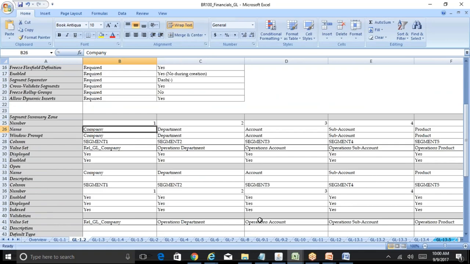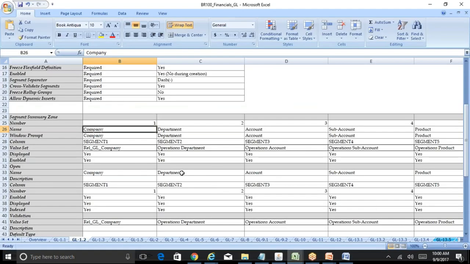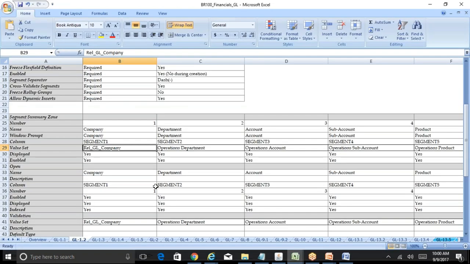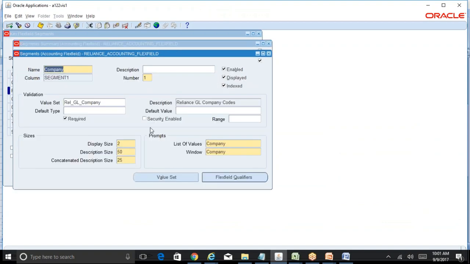So we have entered the name, window prompt, segment. Now we need to associate the value set. This is the value set, Reliance GL company. Okay, and then displayed and enabled: displayed is yes, enabled is yes, and then click on the open button.